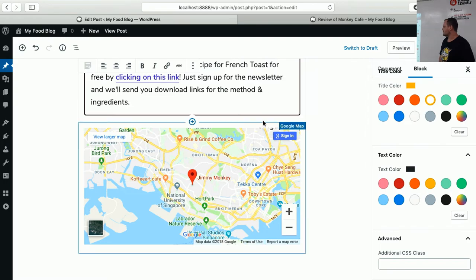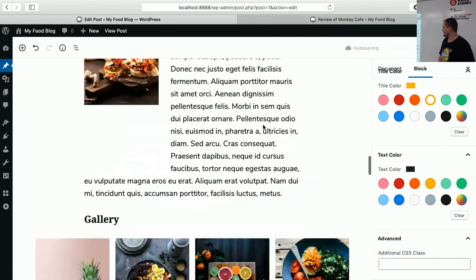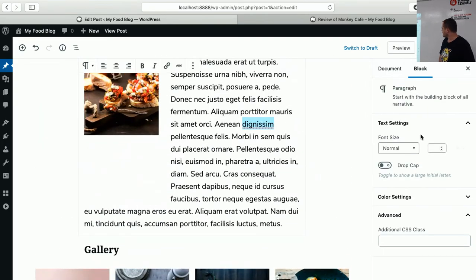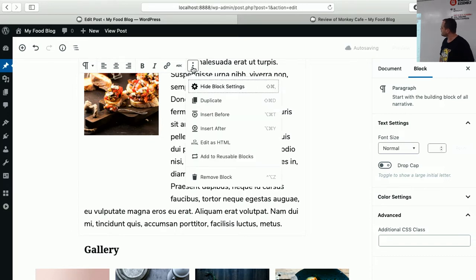Line height, no, that's still, let me just go back up here. It's still a text setting, so it still needs to be done, kind of set in your style guide. Up in here.